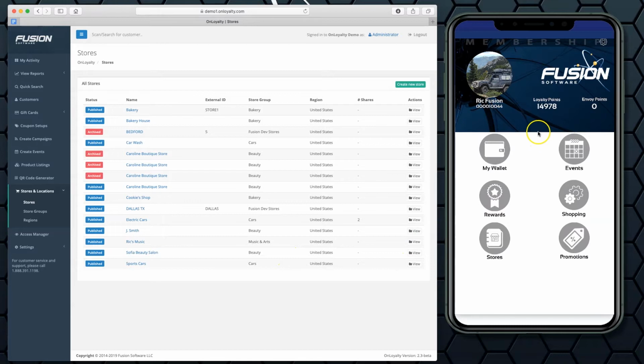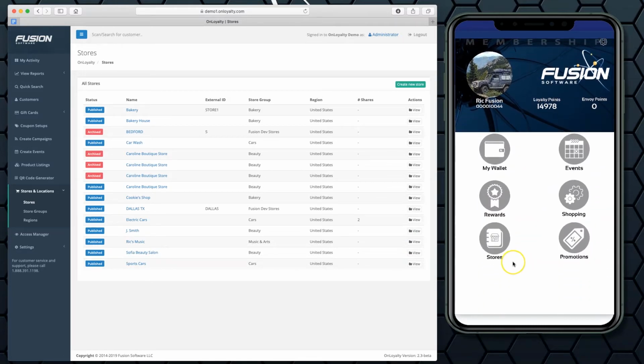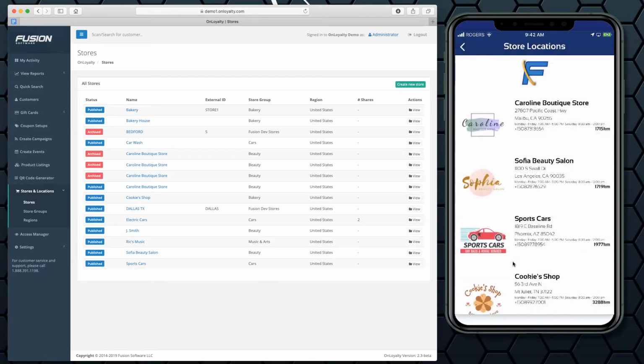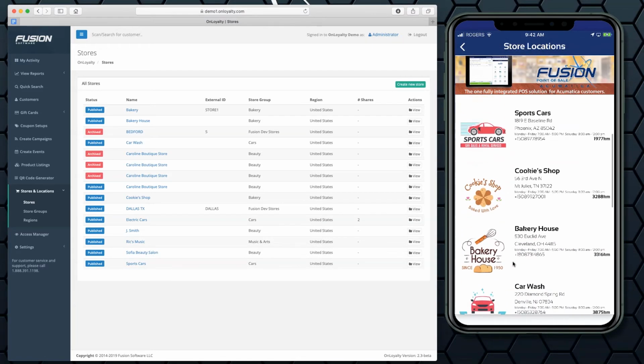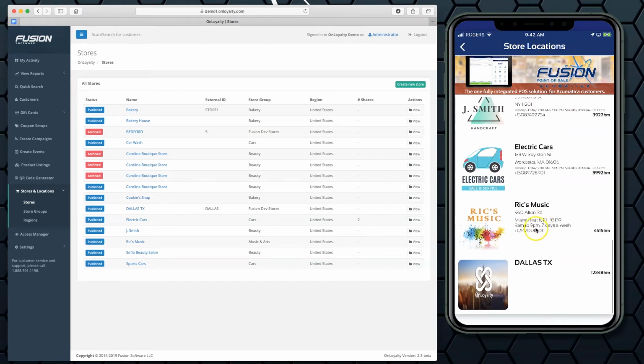So if I go to the app, I just want to pull down to update, and I go to stores. Here is Rick's Music, now available here. It shows me the distance. Now I have to clarify, I'm actually in Vancouver, Canada, so that's why it's showing in kilometers. If I was in the United States, it would show in miles, and obviously it shows that I'm pretty far away from this store.